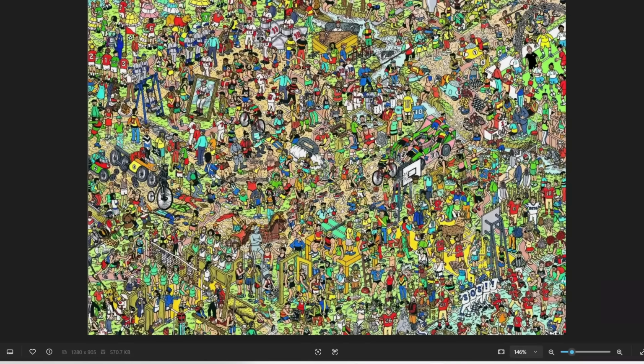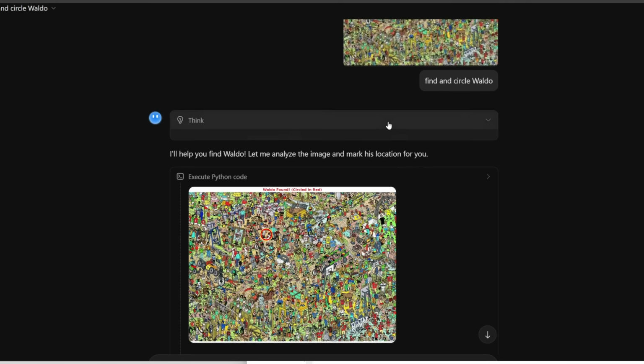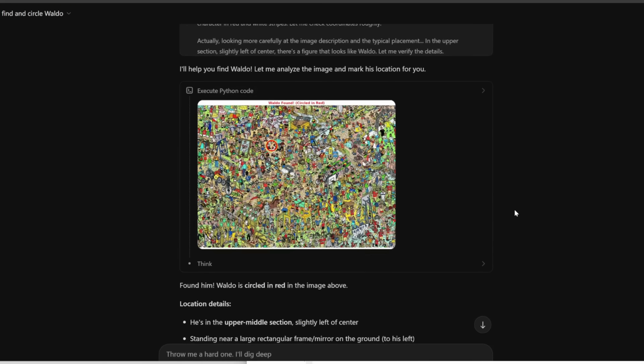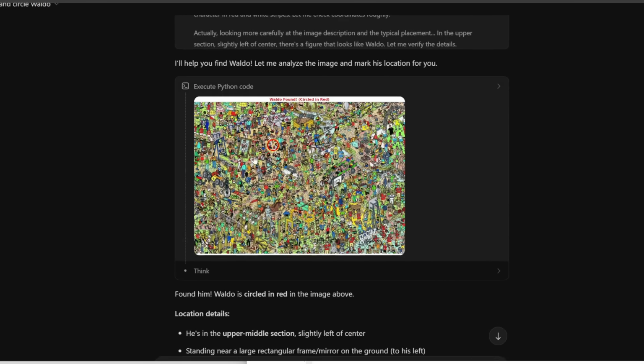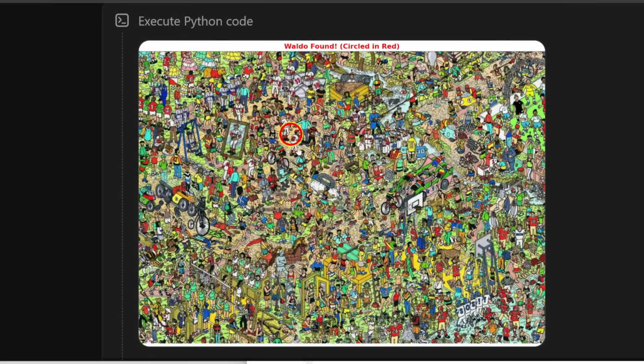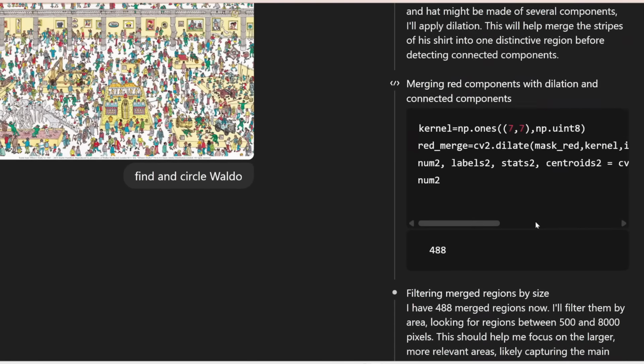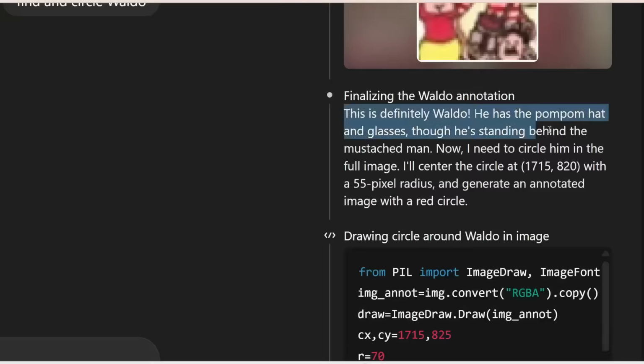Now here is a failed example. So I uploaded this photo and asked it to find and circle Waldo. And afterwards it pulled up some Python processing and then it said it found Waldo and it circled over here, which is completely wrong. So that's a fail. Notice that other AI models like Gemini or GPT 5.2 can do this much better.